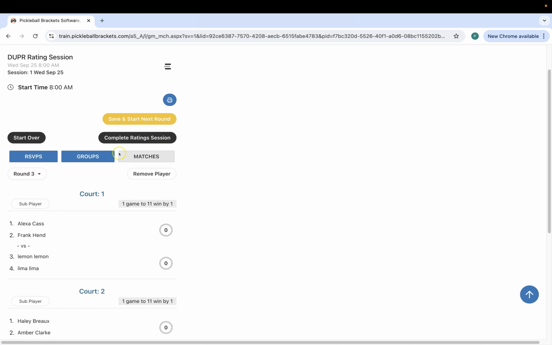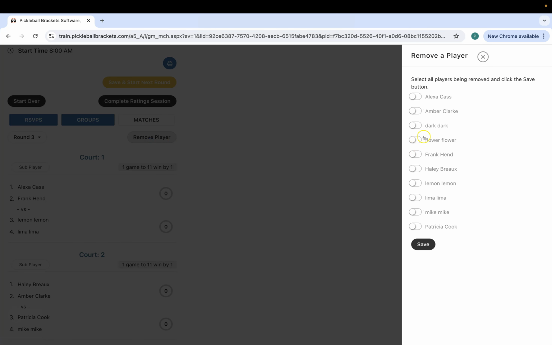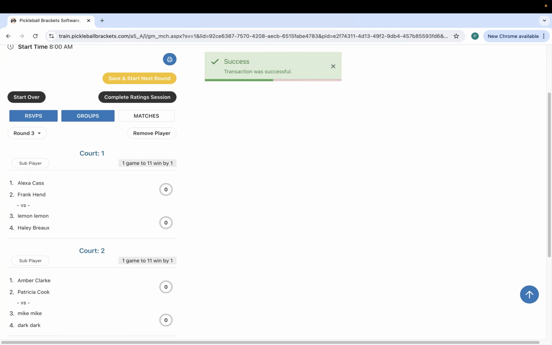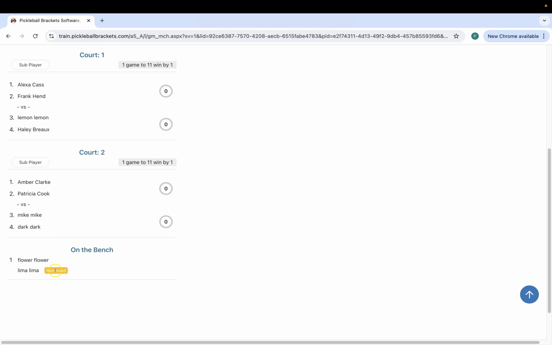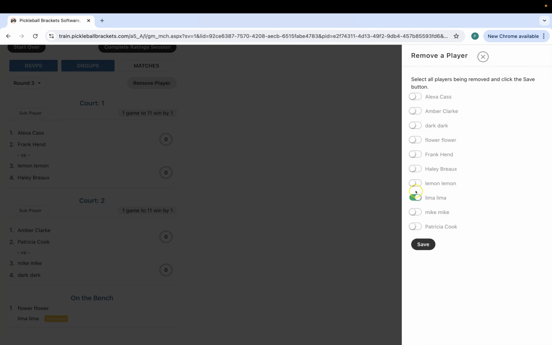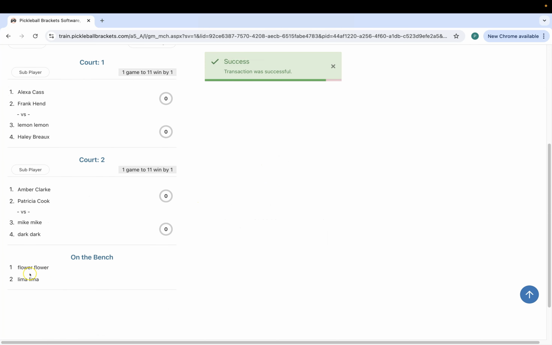And then let's say, for instance, you wanted to remove a player. Let's say Lima here wanted to leave for the day. So we will go ahead and we'll remove Lima. And you'll see Lima is now gone. Okay, so now there's only 1 player on the bench. So let's say Lima decides to come back. You can go and remove player. You can choose the name. And then Lima is on the bench.